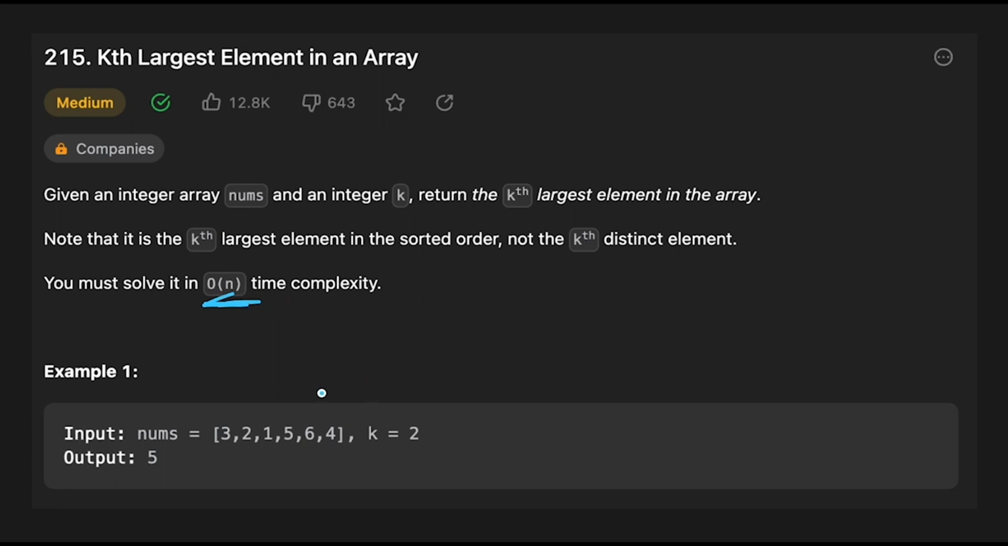I think the simplest way is to sort them and then choose the second largest number. But that is like quick sort or merge sort, which is order of n log n time complexity. But we have to solve this question in linear time. So let me explain how to solve this question.